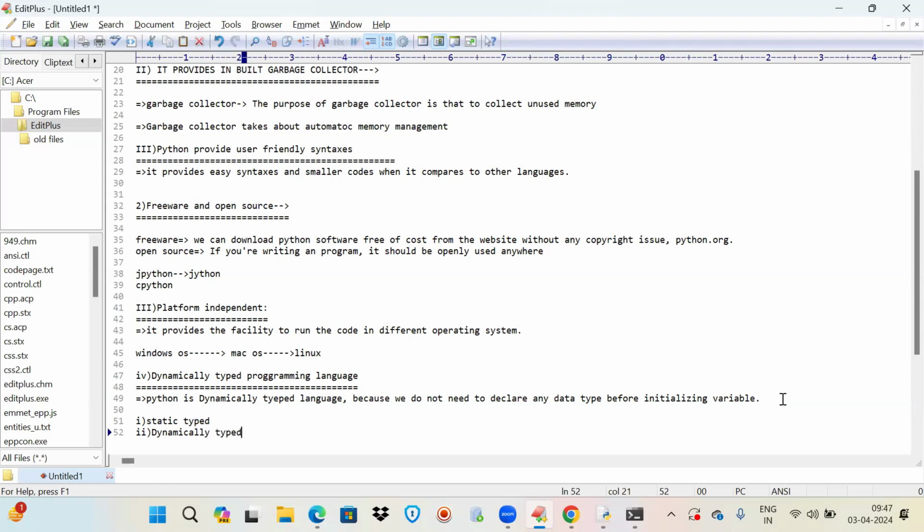Okay, statically typed, then dynamically typed. Static type means we have to give the acknowledgement to the compiler that this particular data type we are going to use. But in Python, there is no need to use a data type before initializing the variable, right?